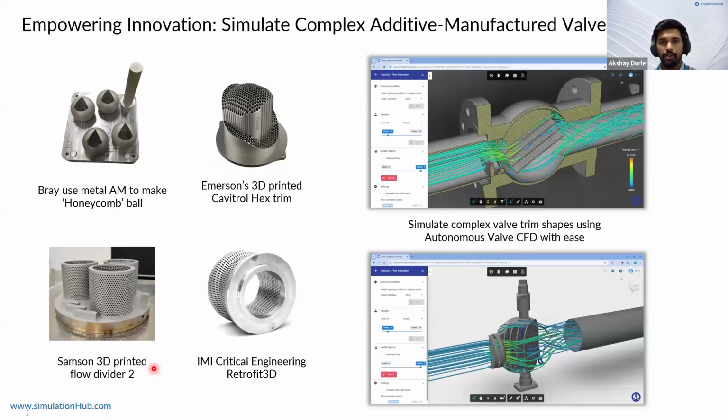So with these innovations, what we can do is we can really simulate complex parts, like additive manufacturing is taking over. So having complex part design is no longer a dream. It has become a reality with 3D printing, and complex trim designs can be effectively tested even before they are manufactured using Autonomous Valve CFD. So these images that you see are some complex designs that have been simulated using Autonomous Valve CFD.